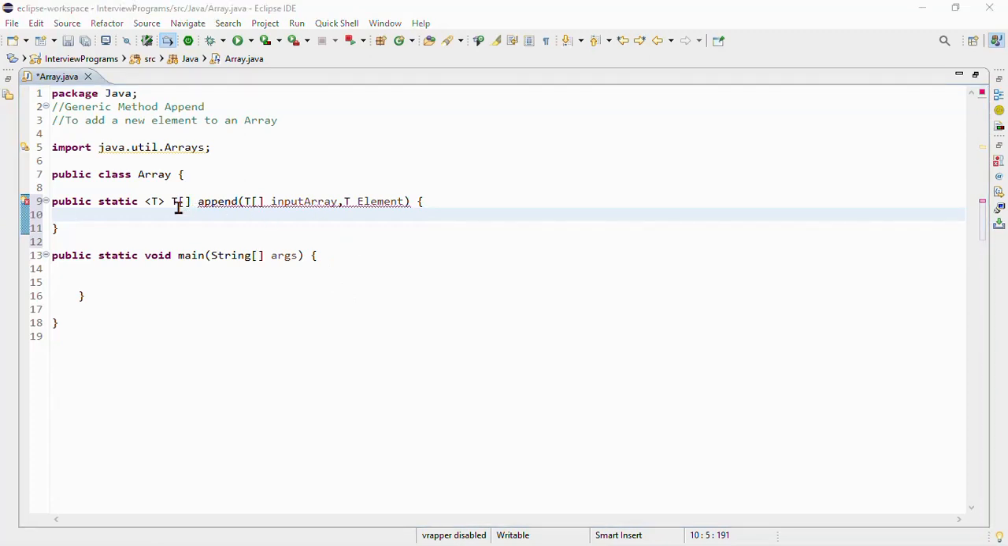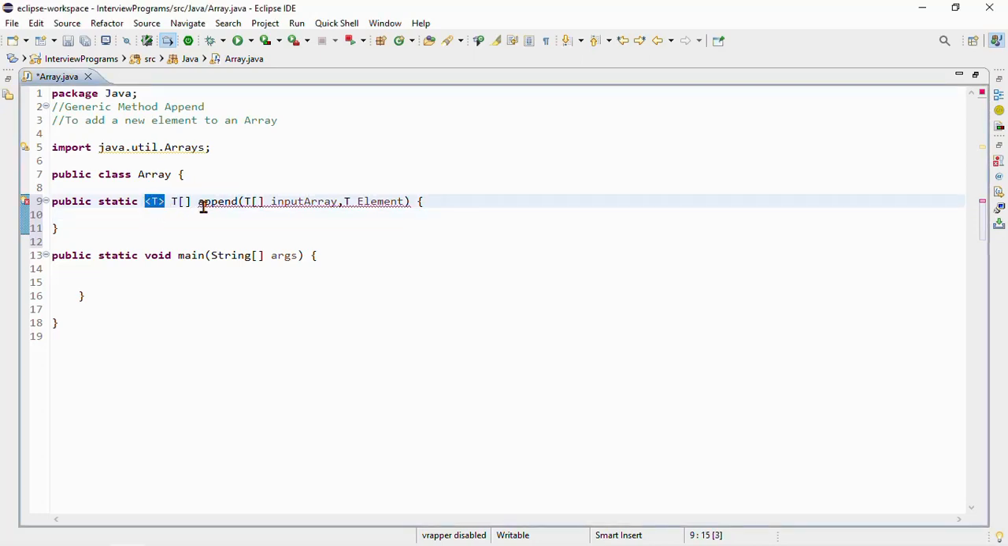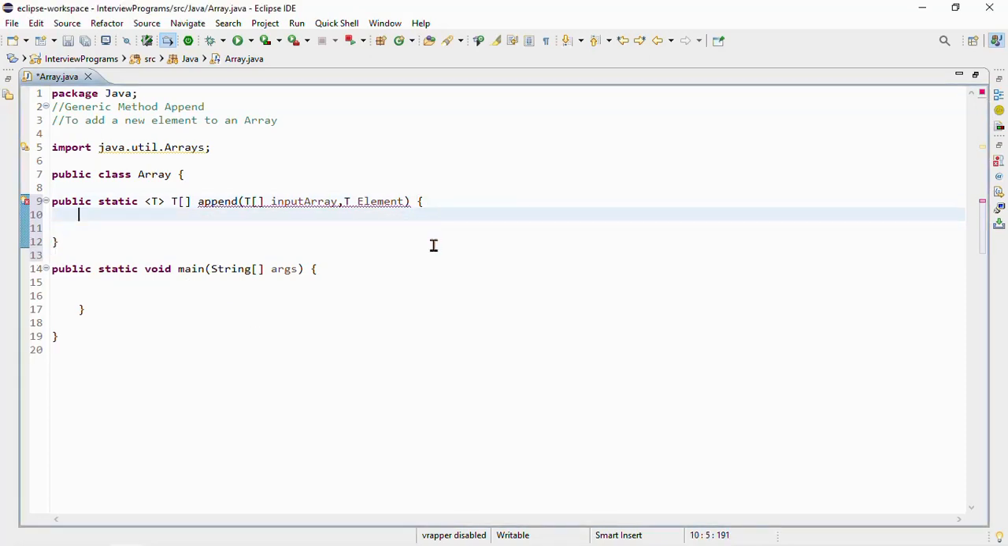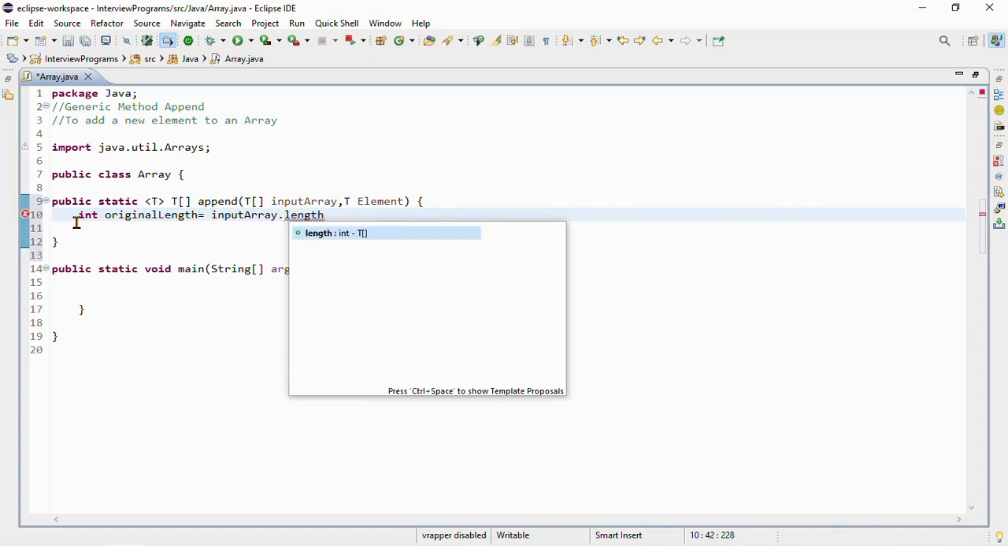So this method is generic, which is indicated by parameter type T, which allows us to append elements to arrays of any data type T. Now friends, let's define one variable with the name original length and initialize it with input array dot length.